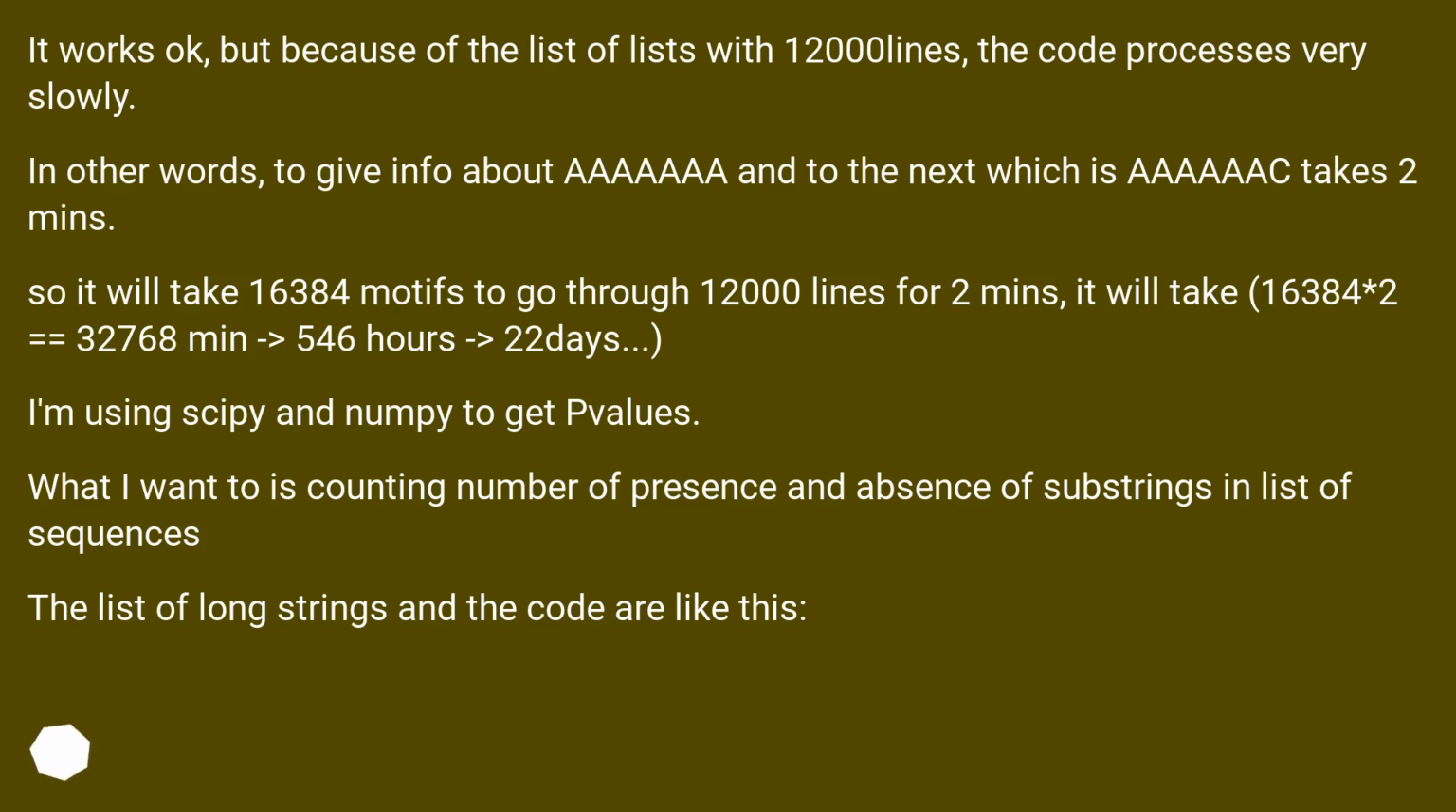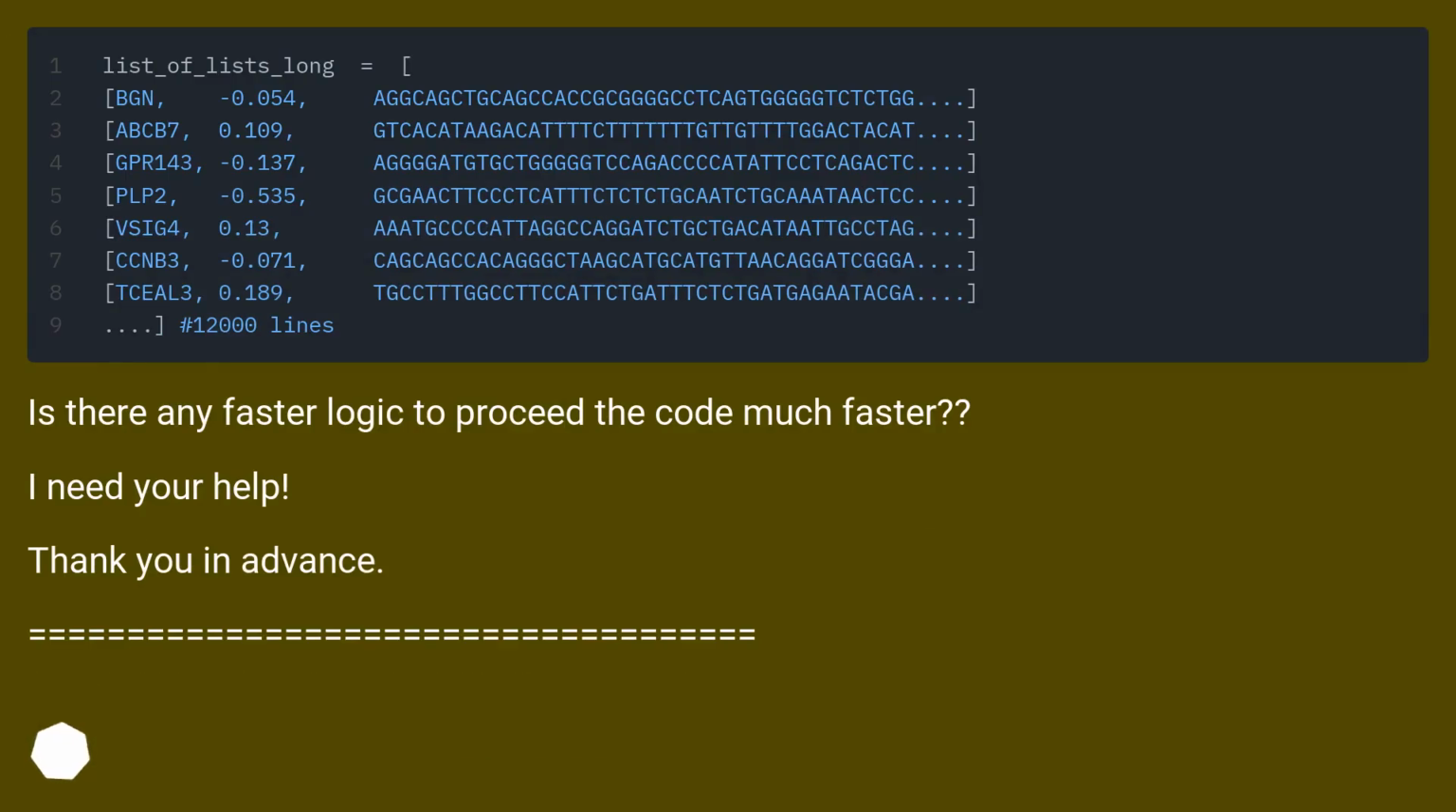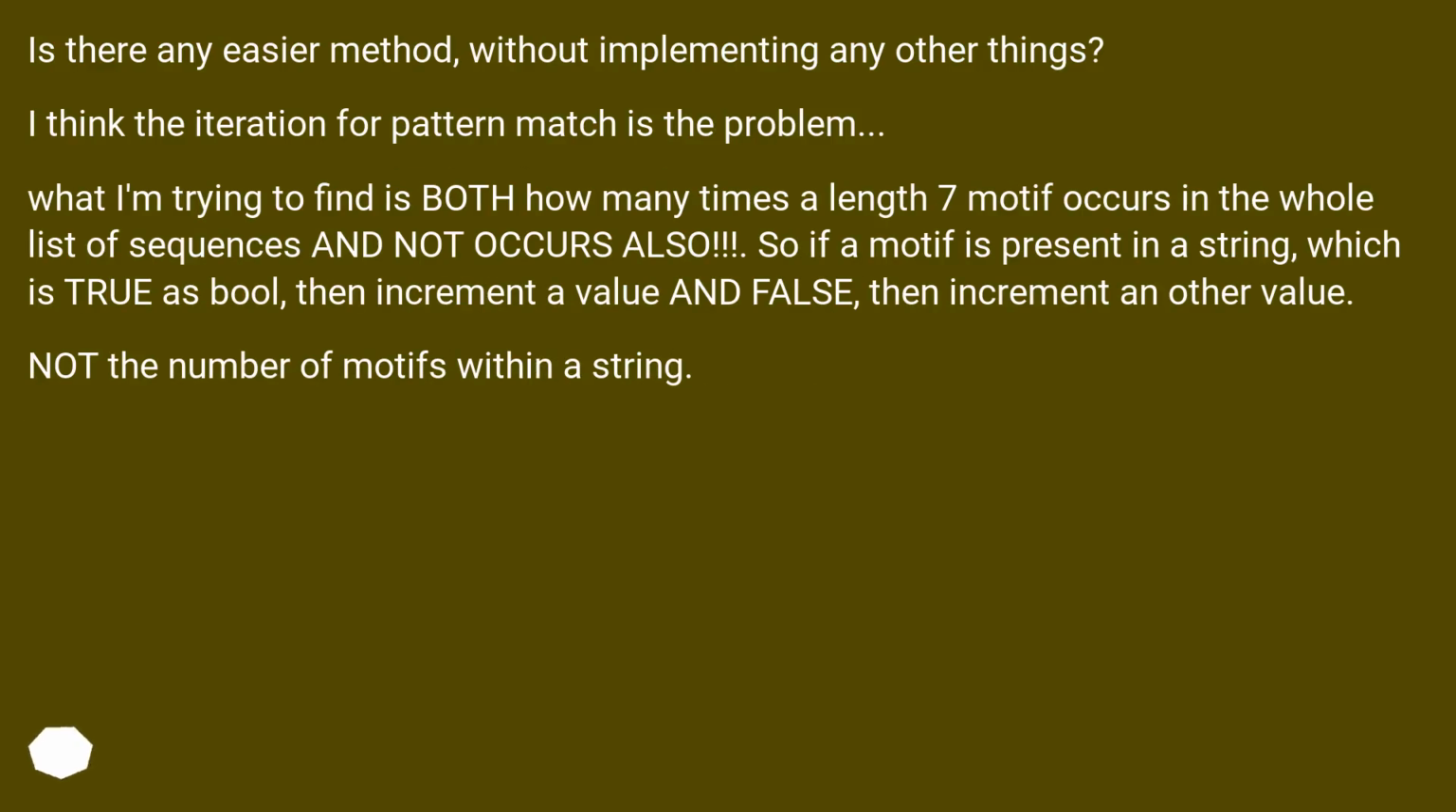I'm using scipy and numpy to get values. What I want is counting the number of presence and absence of substrings in a list of sequences. The list of long strings and the code are like this. Is there any easier method, without implementing any other things? I think the iteration for pattern match is the problem.